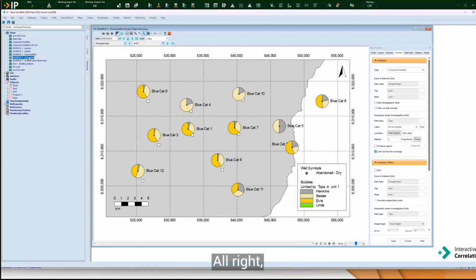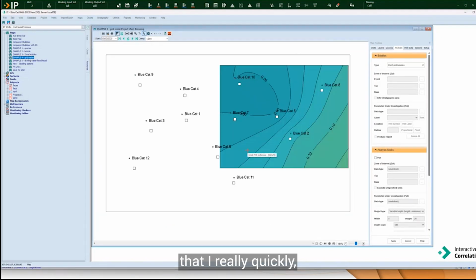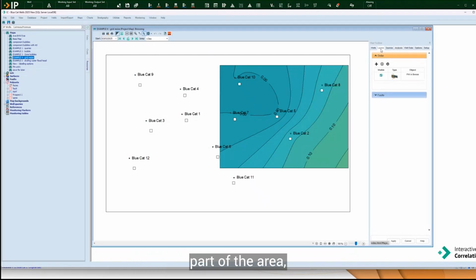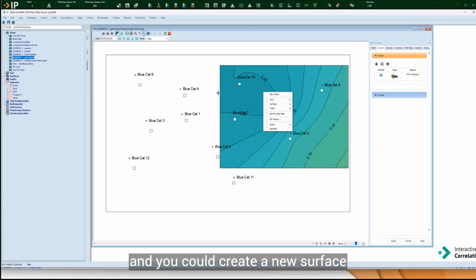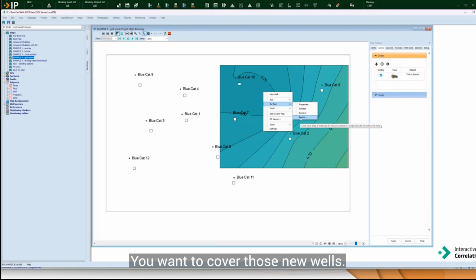All right. Now, other things that I really quickly, I've got 10 minutes left, I'm doing all right, was the idea of you get new wells drilled and you've added them into your project or your database and you've been working on it, you've got some grids that cover part of the area, but actually you've got new wells over here. What can you do? Well, you could go in and you could create a new surface and create another one. But this one, you've spent time, you've got your properties the way that you want it to be. You just want to resize it. You want to cover those new wells.